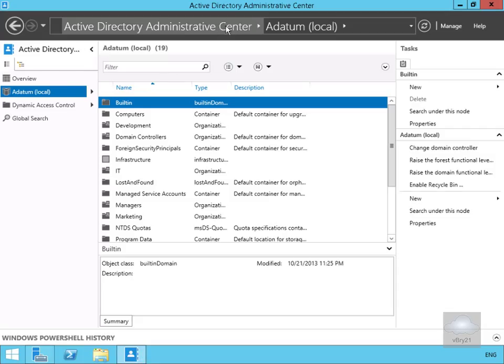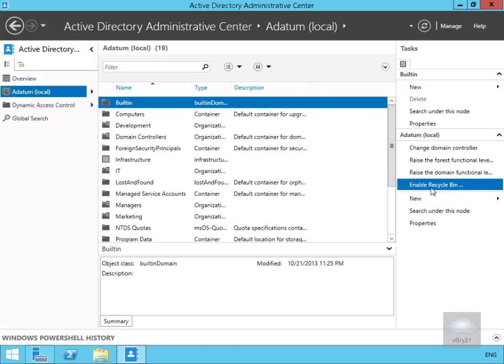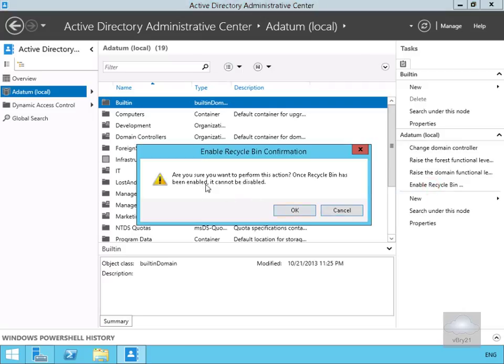just launched up my Active Directory Administrative Center, come to my adatum.local domain, and what we're going to do here is enable the recycle bin via our tasks. So we'll click on this button here. As it says here, are you sure you want to perform this action? Once the recycle bin has been enabled, it cannot be disabled. Can't see a reason why I don't want to enable this. I've got plenty of disk space, so we'll select OK.